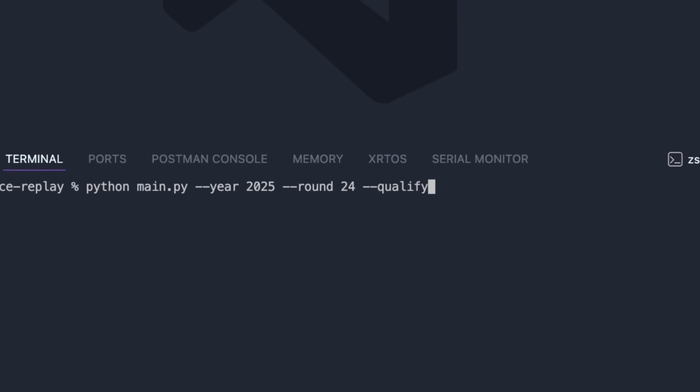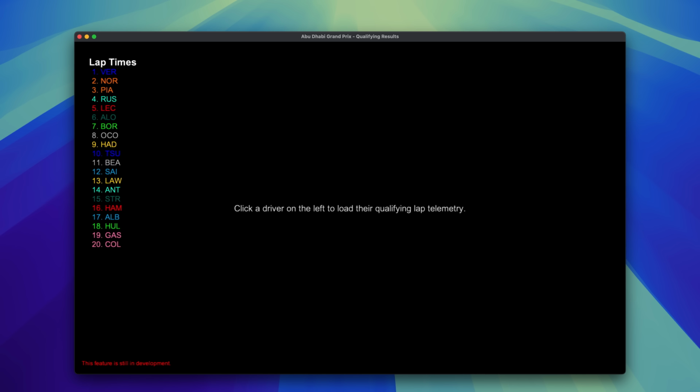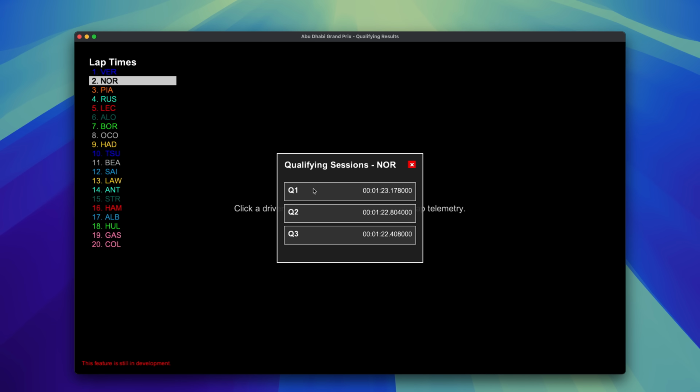Since writing the script for this video, I have also added a new feature that shows qualifying. It allows you to review the telemetry that's coming off of the cars so that you can see exactly what's happening in a driver's qualifying lap. All you have to do to access this feature is pass the qualifying argument when you run the Python project, and instead of the race view appearing, you get this leaderboard screen. Using this leaderboard screen, you can then select the driver and their lap time from the different qualifying segments.